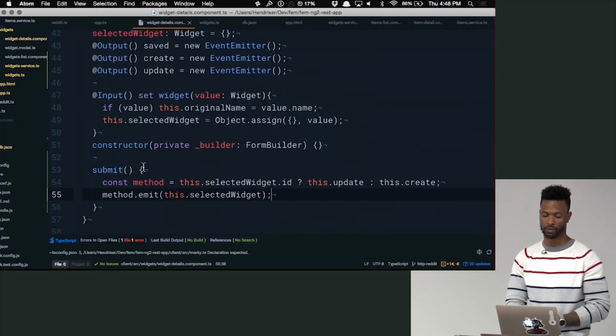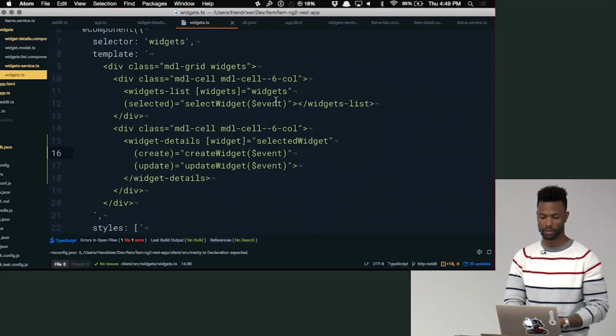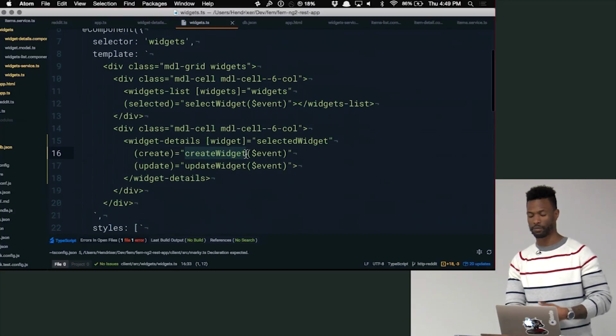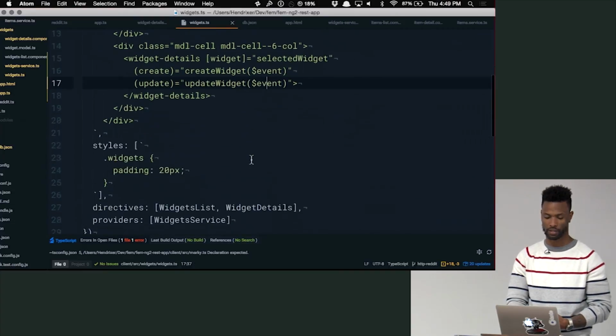So again, when the submit happens on the form, this method's going to run, which is going to select either to update or create based on if the selected widget has an ID or not. And then it's just going to emit that. Once that is emitted, if we go back into the widgets component, it's going to call the statement that is subscribed to here, which in this case is called create widget or update widget, passing in that one. So let's check it out.